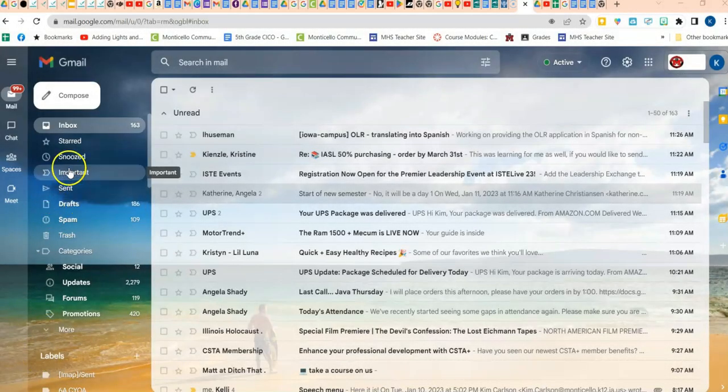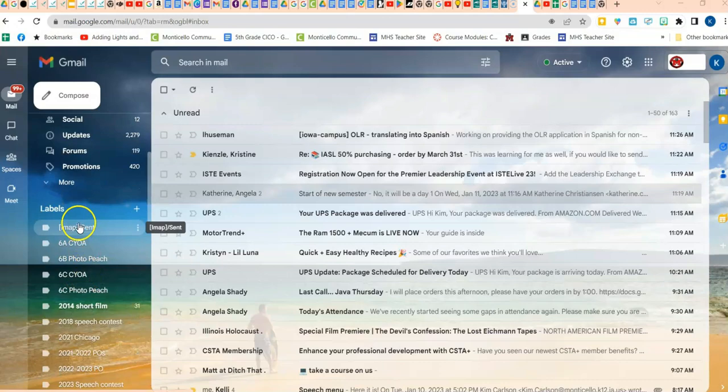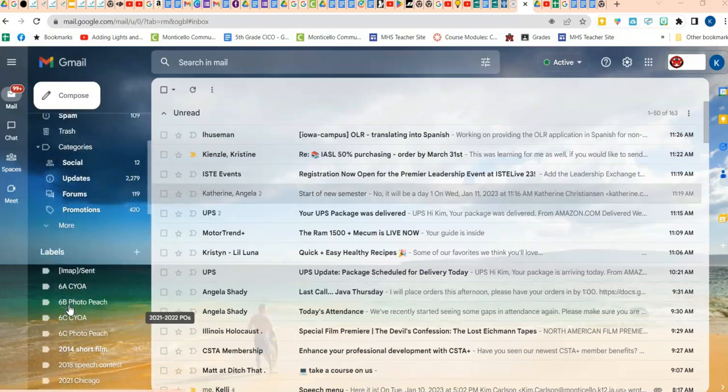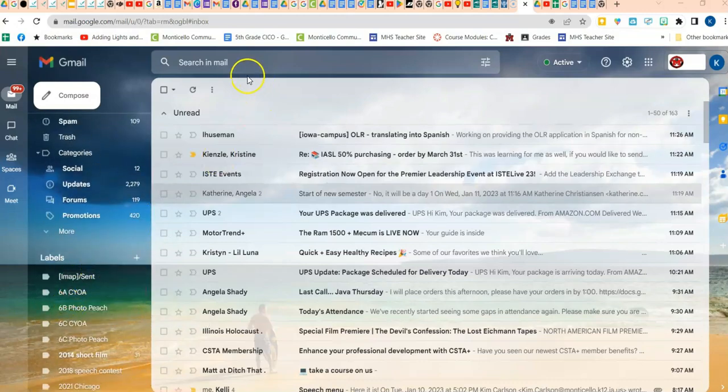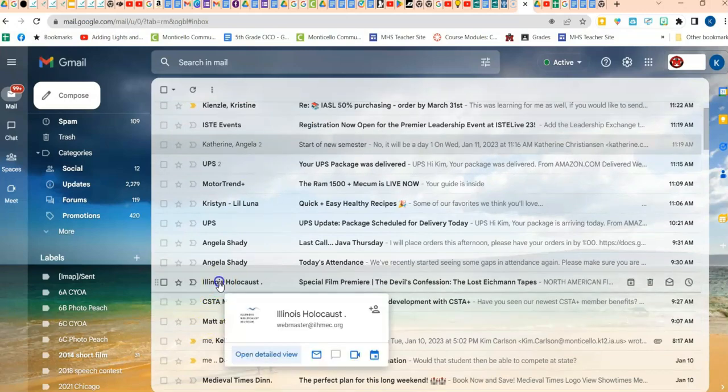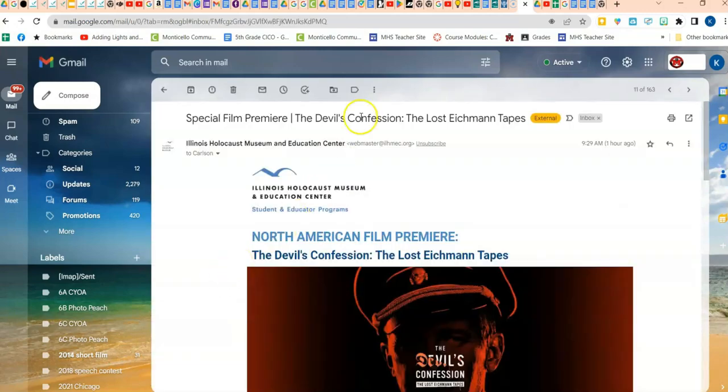Way to put your emails into what we call little folders. So they call them labels in Gmail. I always think of them as folders. So I have lots of little folders where I can put my emails so I don't have to keep searching for them. I can just go straight into a folder. Super easy to do. So let's say, for instance, the Illinois Holocaust Museum is where we go to usually when we're on Chicago, and I want to create a label for it.